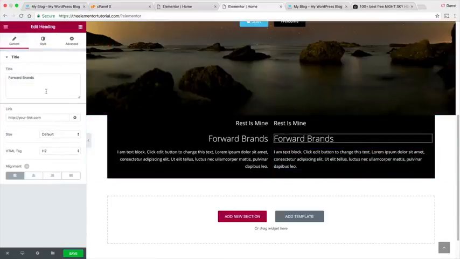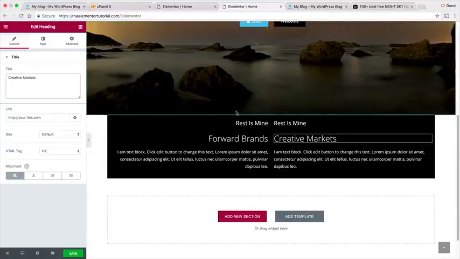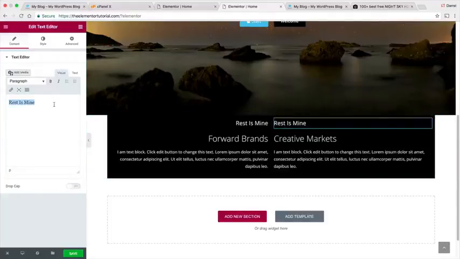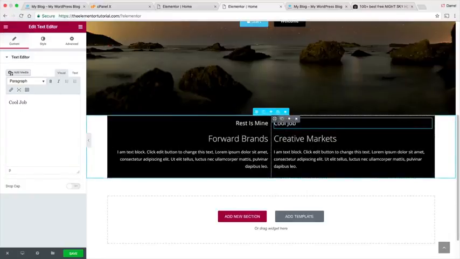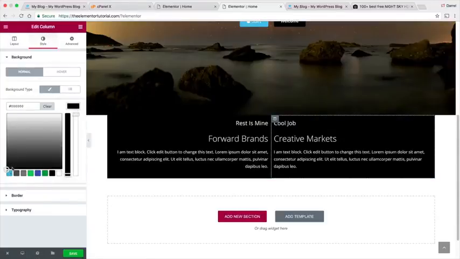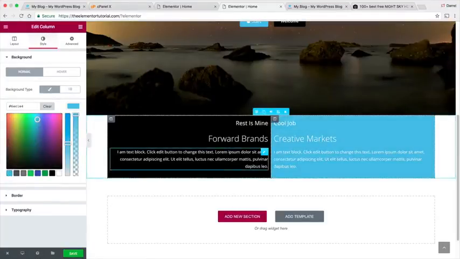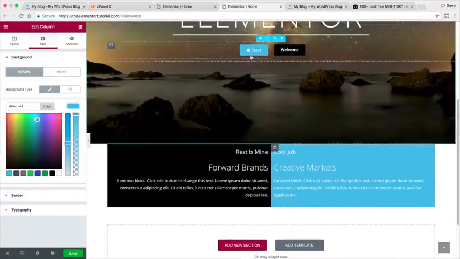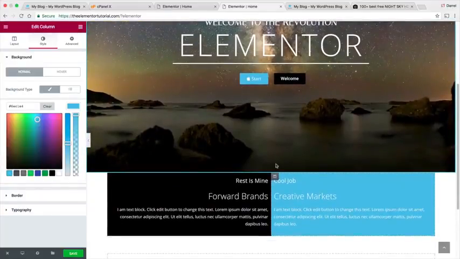And we don't want to change this, we don't want the same text. We'll do like creative markets, and then we'll do like WordPress is fun. Oh, that's too much. We'll just do cool job. Yeah, it doesn't make any sense. So over here, under this, I want to change this to style. And I want to change the color. I want to change something like this right here. So you see what I've done right here? So how I have these corresponding colors, and it looks really cool.